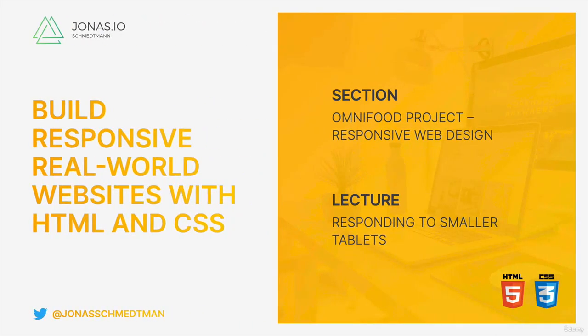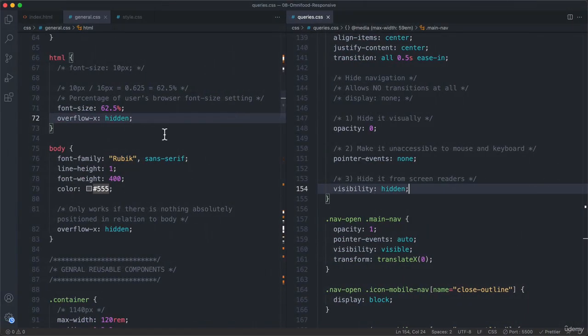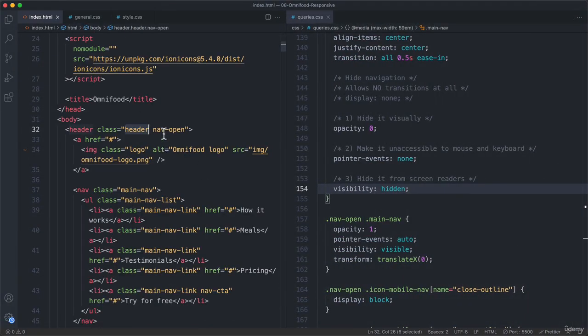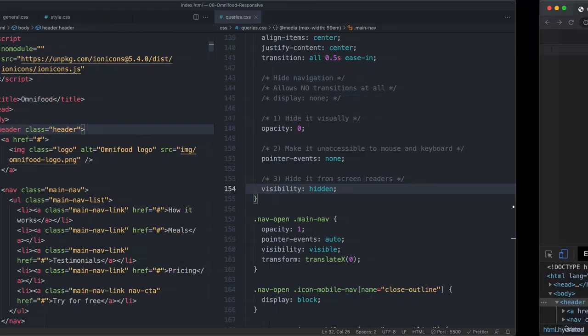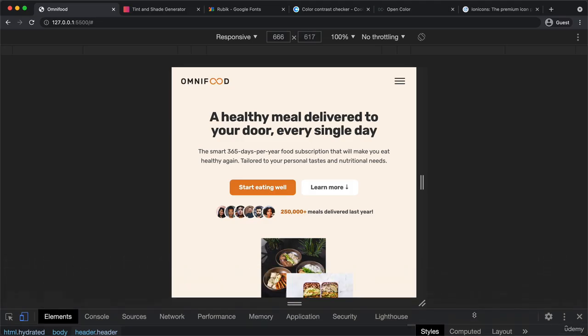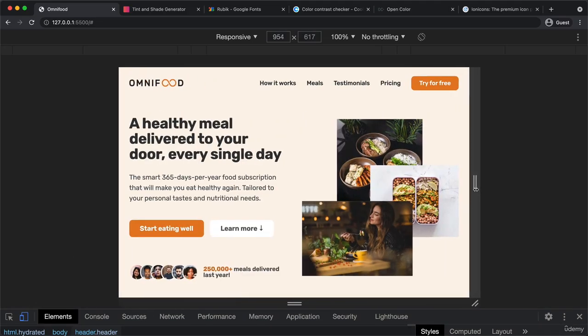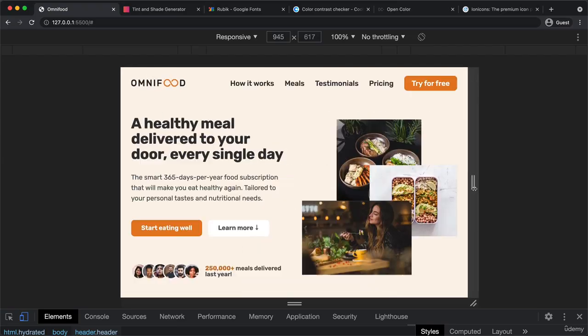All right, let's keep working on the smaller version of the OmniFoot project. Now, first of all, we need to get rid of this nav_open class in our HTML, because by default, of course, we don't want it. So we want the mobile navigation, of course, to not be visible. Okay, so let's go to our very last breakpoint that we set here. So that's right here.